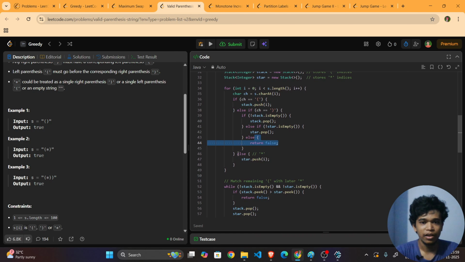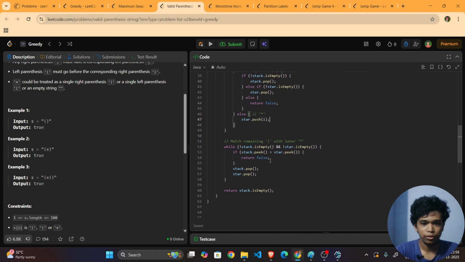Can you understand this? Now else, so it is not an opening bracket, it is not a close bracket, then it is a star. So I will be pushing it into the star stack. Okay, now after doing this, I want to check whether my stack is not empty and also my star is not empty. Then I want to check whether my stack top is greater than the star's top. Then that itself I will be returning false. Else I will be popping each and everything.